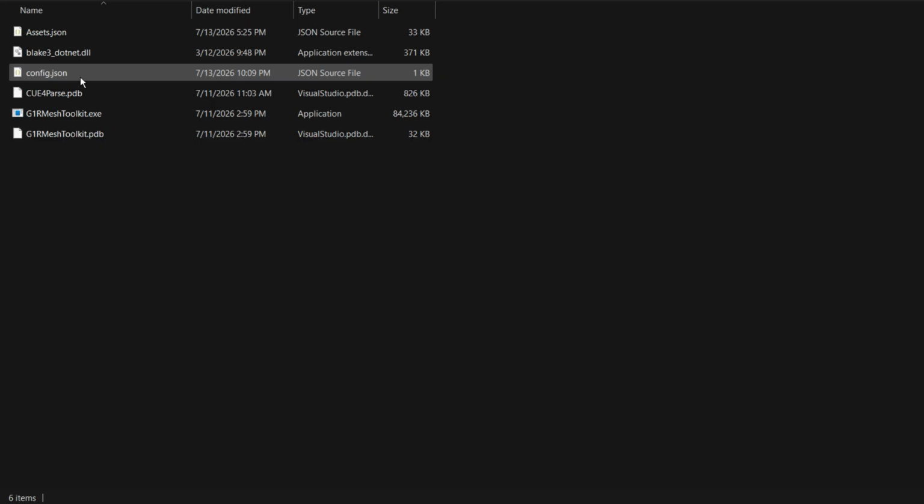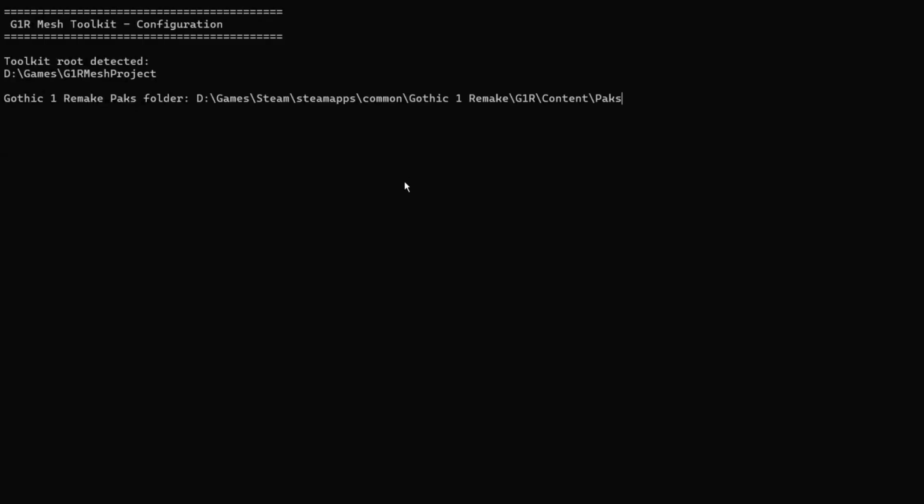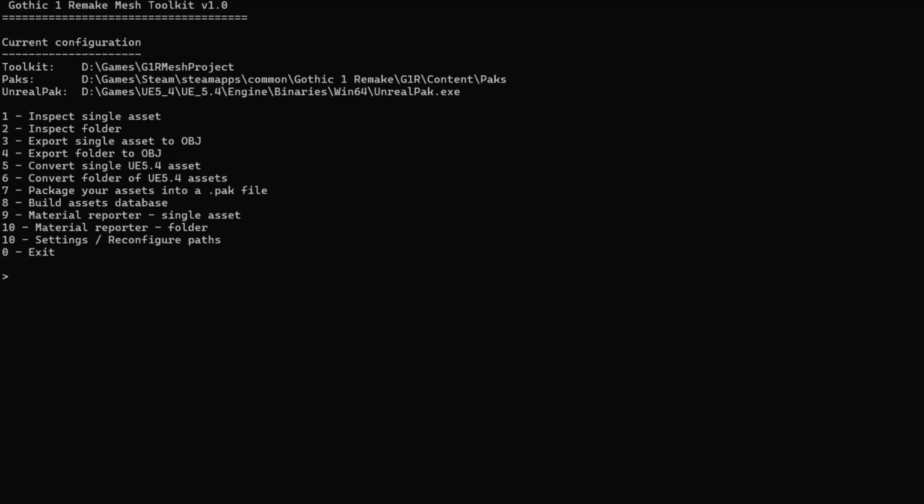From your G1R Mesh Toolkit folder, start the console application. First-time users will be prompted to punch in the physical paths to their Gothic 1 Remake Paks folder and the path to their Unreal Pak exe. After that, you are all set. These are the options the tool provides right now.